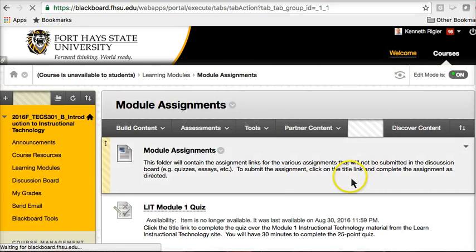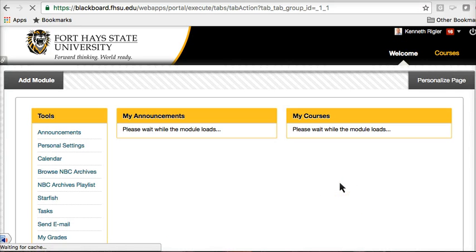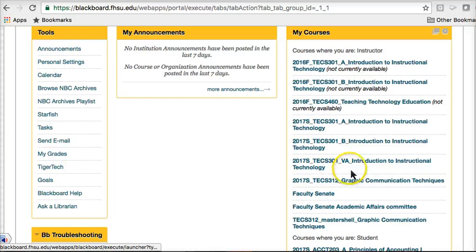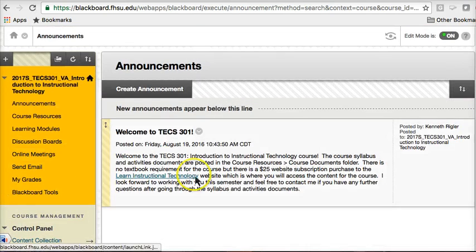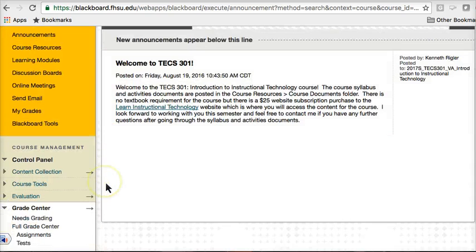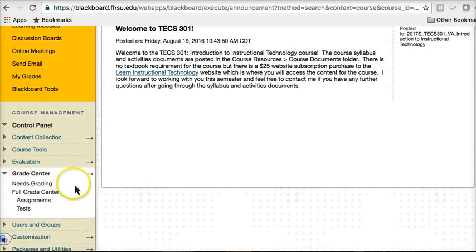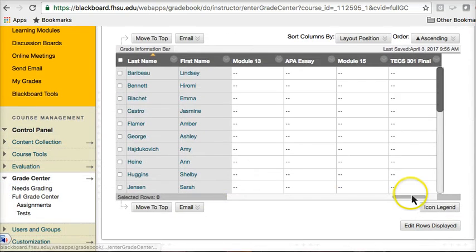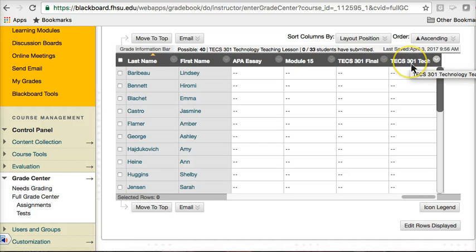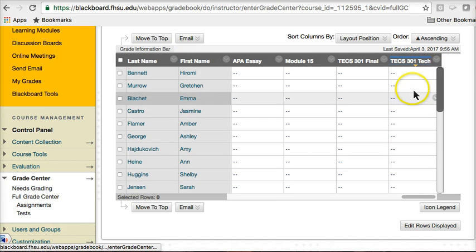Now one more thing quick, sorry, I'm going to go back to where I just created this in my virtual section. When you create that Tk20 link, it automatically creates the column in the gradebook. So after you create that link, if you go to your full grade center and you go all the way across to the side there, you will see that it creates a new assignment in the gradebook. It identifies it as the 40 points, which is what we identified it as, and so it's already there.